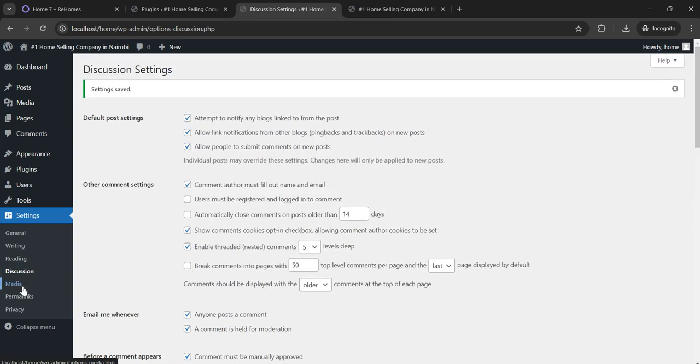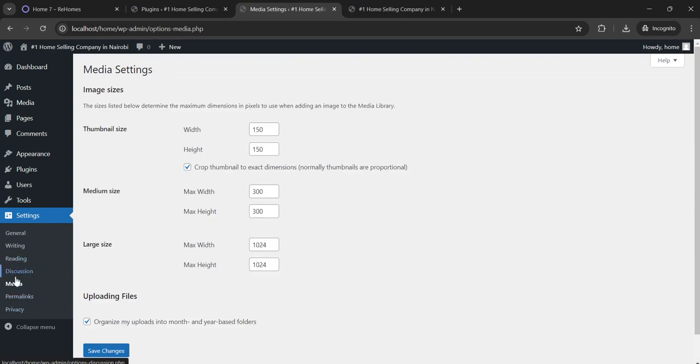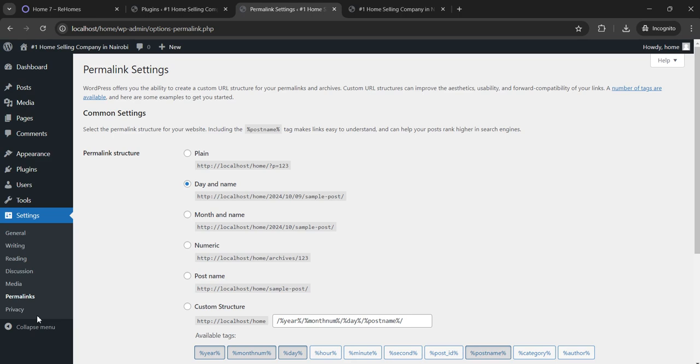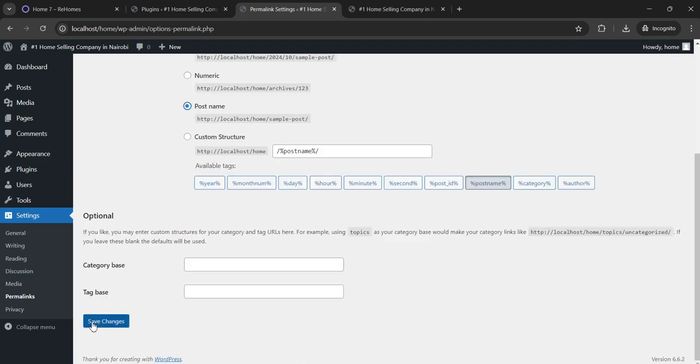So the media here is where you get to define the sizes of your images, and then permalinks. This one you need to set up so that you make sure that people get a website link that is clean and good for Google. So I prefer you go with post name and save.